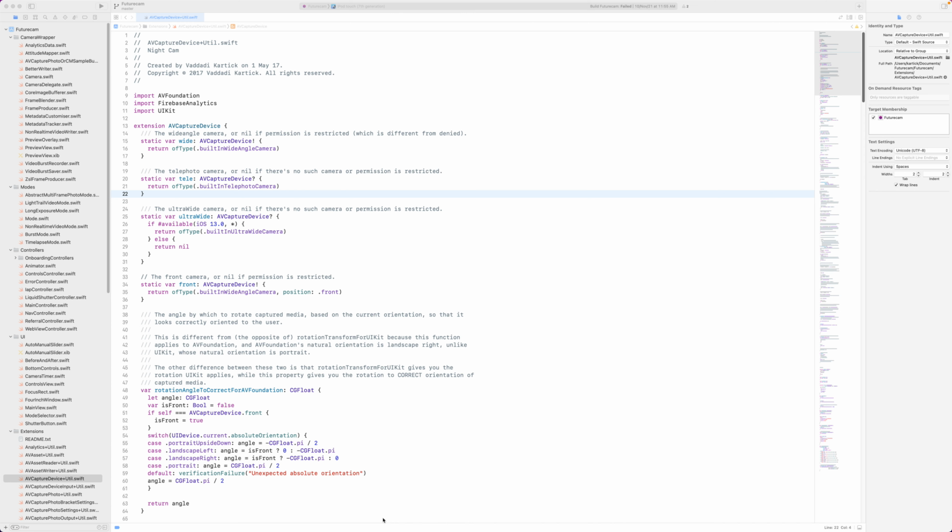Today we are going to talk about how to handle errors effectively using FutureCam code as a reference. I'll be describing principles and showing you the code that illustrates those principles. And these principles are irrespective of the platform. So even if you're not an iOS engineer, this video is relevant to you.